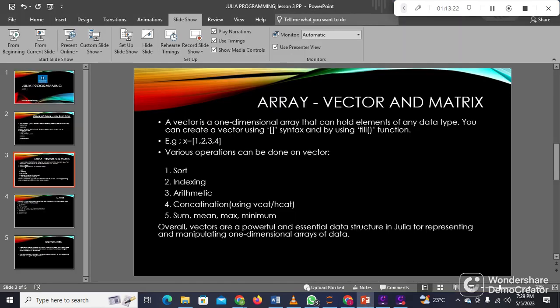Mean maxima, we are done with that. And overall, vectors are a powerful and essential data structure in Julia for representing and manipulating one-dimensional arrays of data. So we were dealing with one-dimensional arrays, only one dimension. If we have a 2D, that will make it a matrix. That's why I was avoiding using hcat, because it was introducing a matrix.